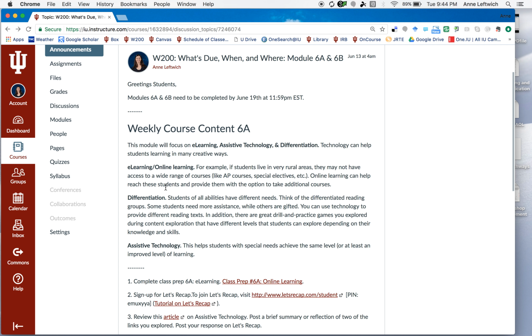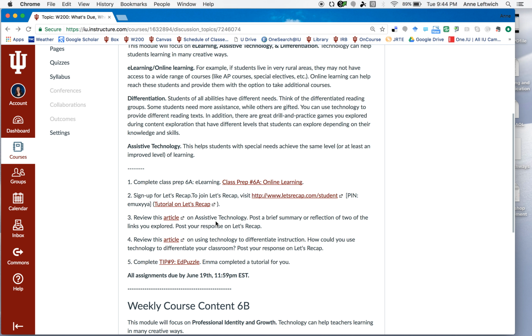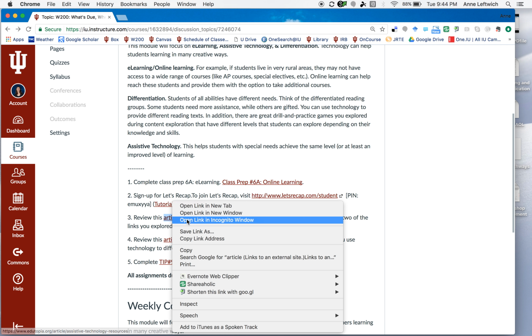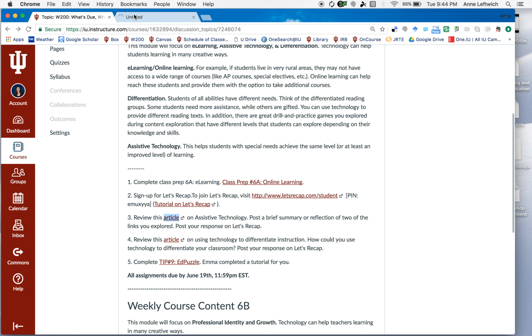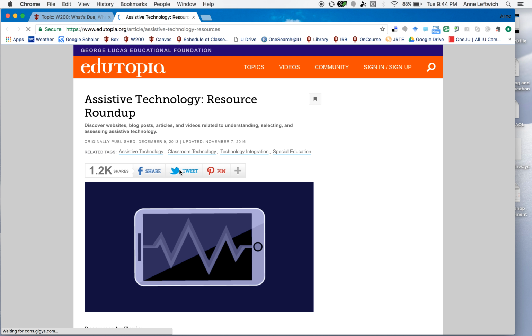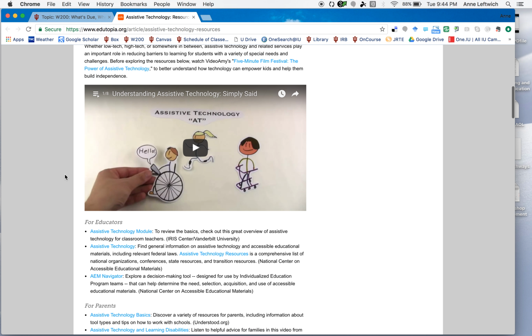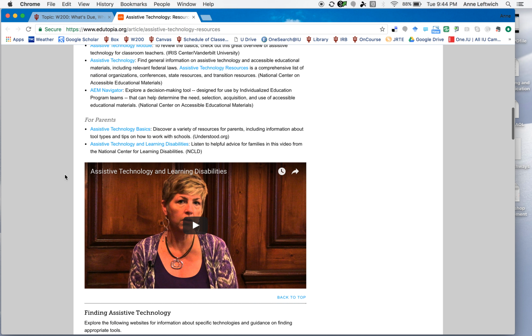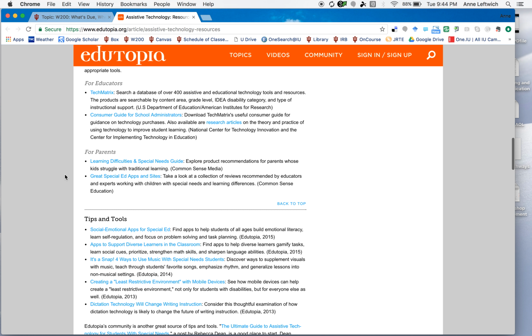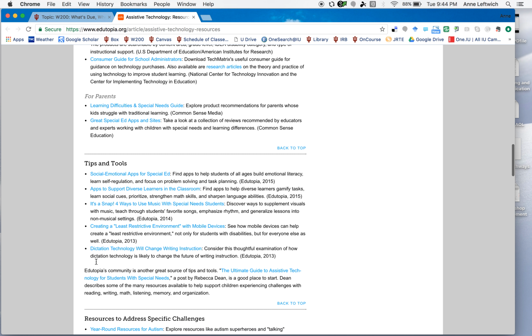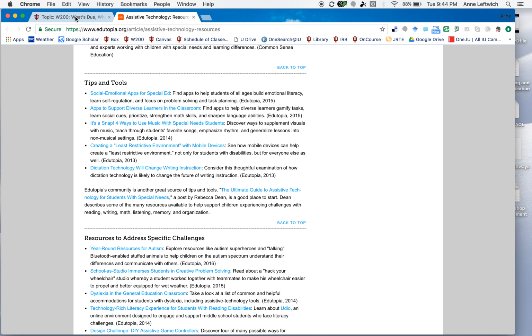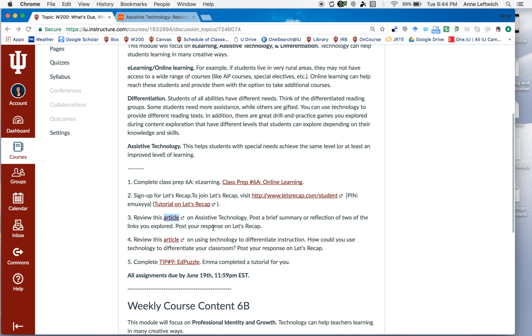After you've done that, there is another article on assistive technology that's really fantastic. This particular article will walk you through a ton of different websites. So there are some great videos, there are some great things to explore for parents in there, and there are even different tips and tools. So what I want you to do is review maybe 3 or 4 of these different links, and explore that piece of it.